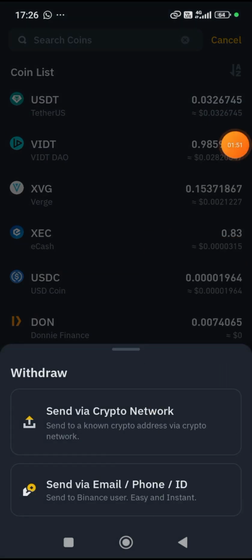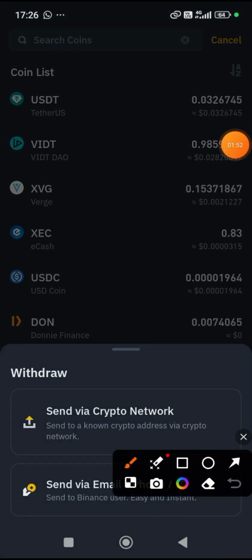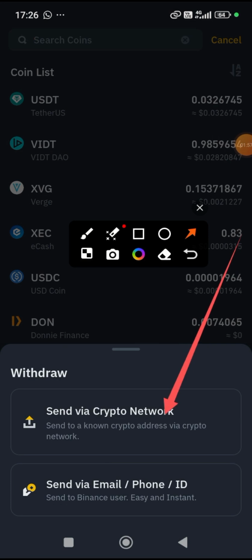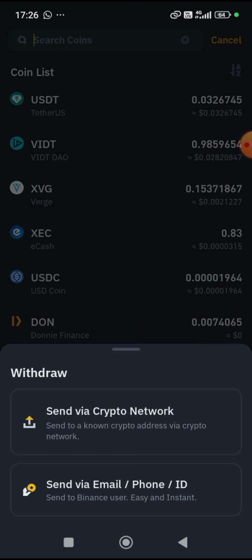Let me cancel this. This is the wrong way you have been doing it. When you tap on send via crypto network, you'll be paying for transaction fee. But here's the juicy part. When you send via email, phone number, or ID, you'll be sending from one Binance account to another free of charge, without paying a dime.